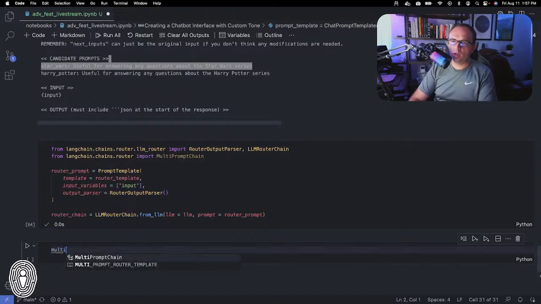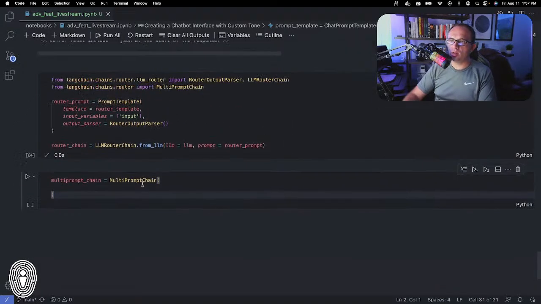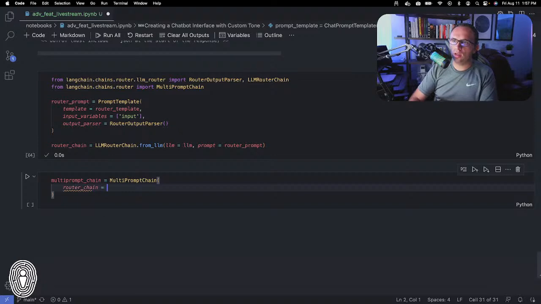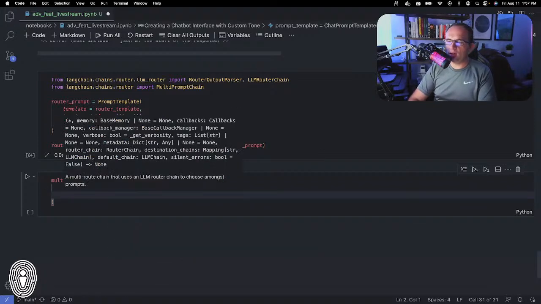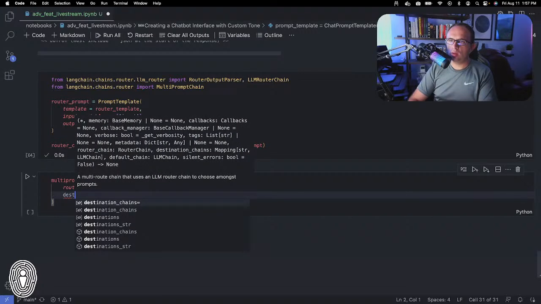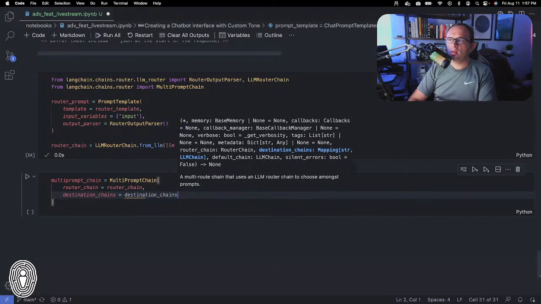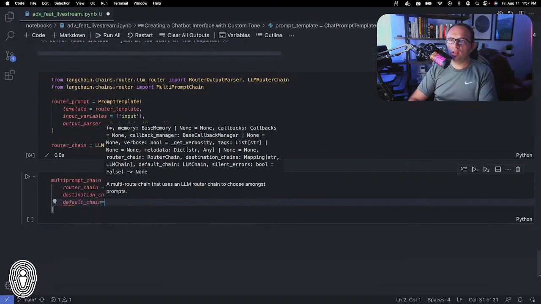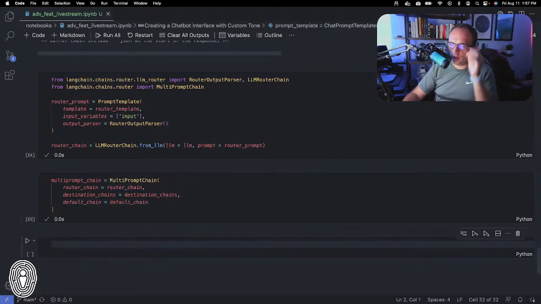So I'm going to call this multi-prompt chain equals MultiPromptChain. And this is basically going to hold everything together. So we're going to call this router chain: router chain equals router chain. And now this is where I was starting to overlap my notes here. So destination chains equals destination chains, and then default chain equals default chain. Very good.